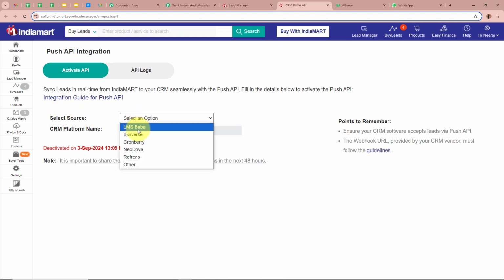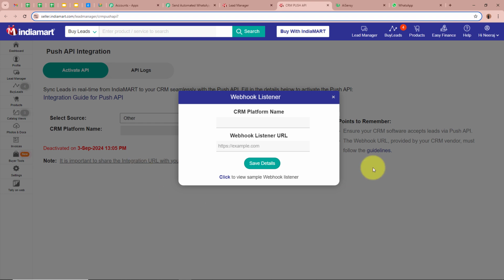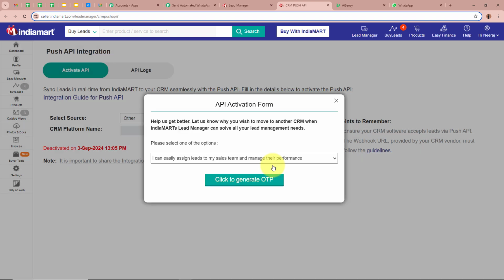For the source over here, as the given source is not provided, we're going to select the source as other. Okay, after that a dialog box is going to appear, which is going to ask you for the platform name. So for the platform name over here, I'm going to give the name of the platform that I'm using, that is Pabbly Connect. Okay, and for the URL, I'm going to paste the webhook URL that Pabbly Connect has provided us, and then I'm going to click on the save details button.